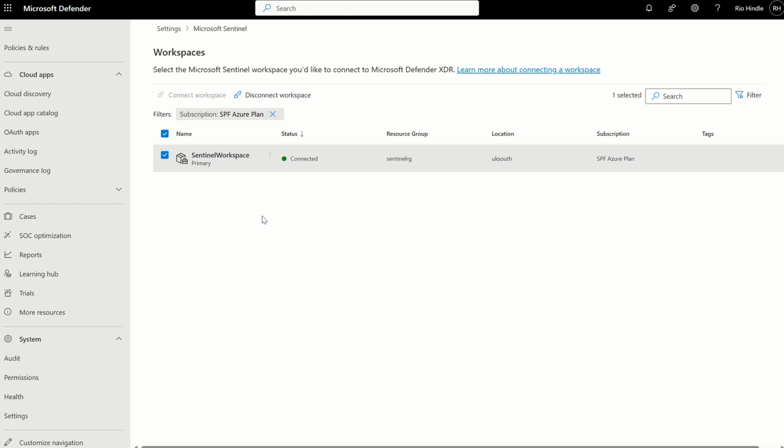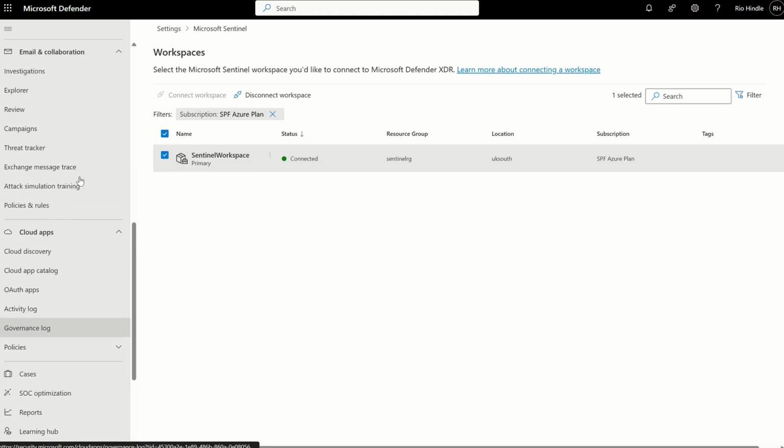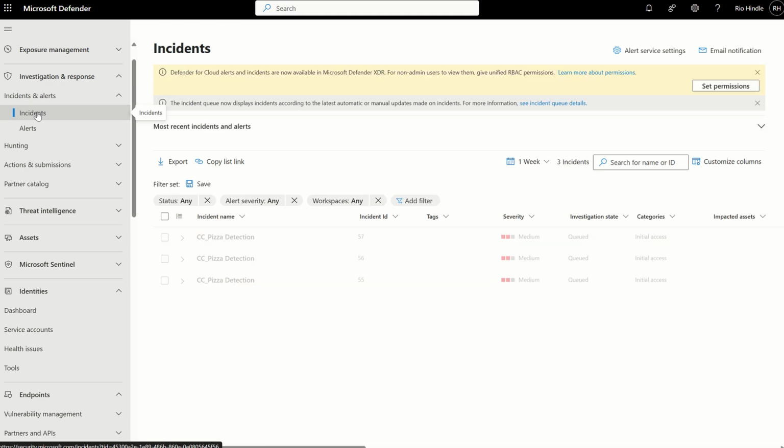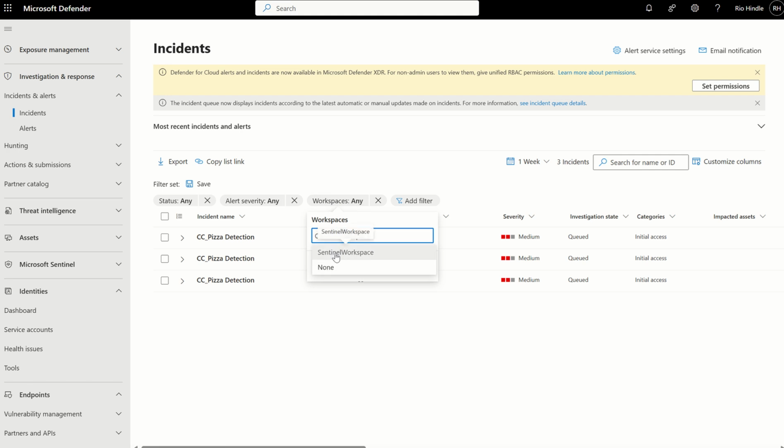Now, once we've integrated the Sentinel workspace with Defender XDR, we've then got the art of the impossible within Defender XDR itself. So what does this actually mean from an admin perspective or a SOC analyst, right? Now, top left here, under Investigation Response, we've got Incidents. In Incidents, we've now got a filter for workspaces. I'm now able to filter those siloed workspaces, which were separate, isolated environments, in my unified Defender XDR portal now.